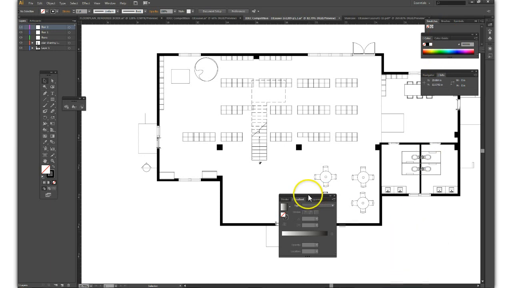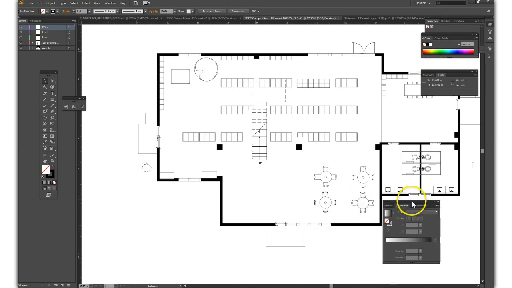So the first thing you want to do is be aware of the layer that you're on. Let's go to floor 1. So that'll be our active layer. And you want to create a shape into which you're going to draw your gradient, or color, or whatever it is that you wish to fill.